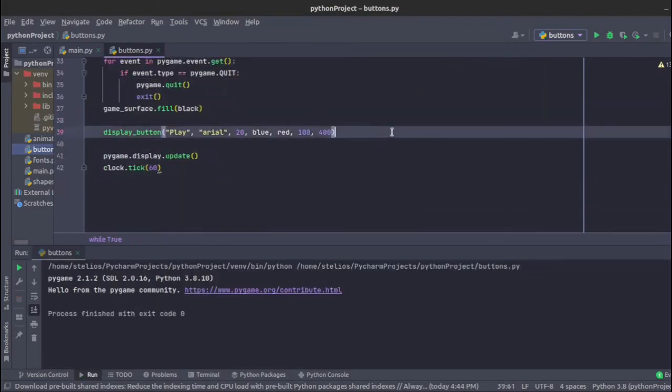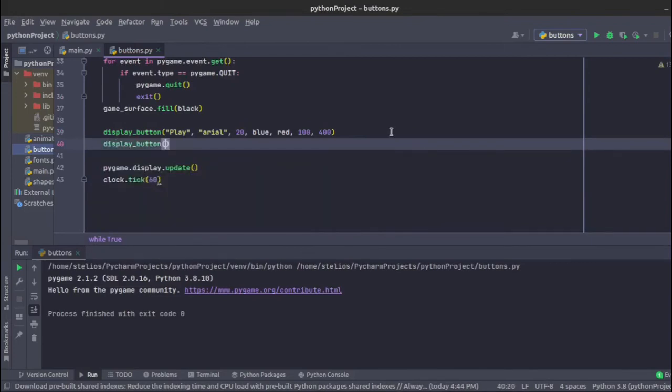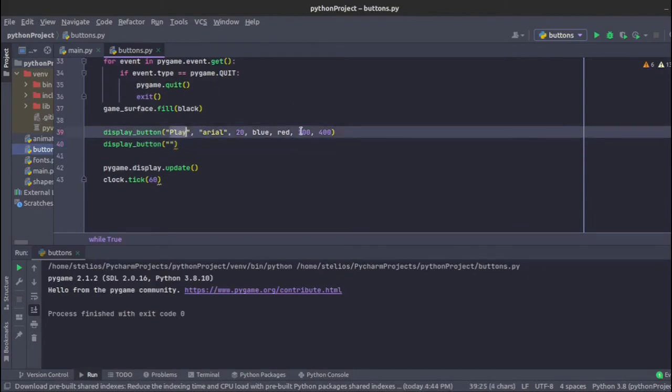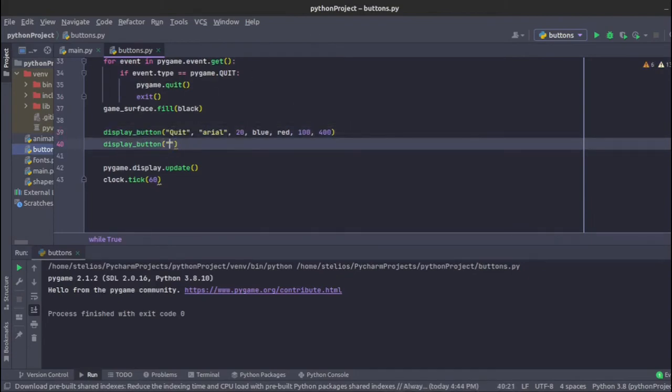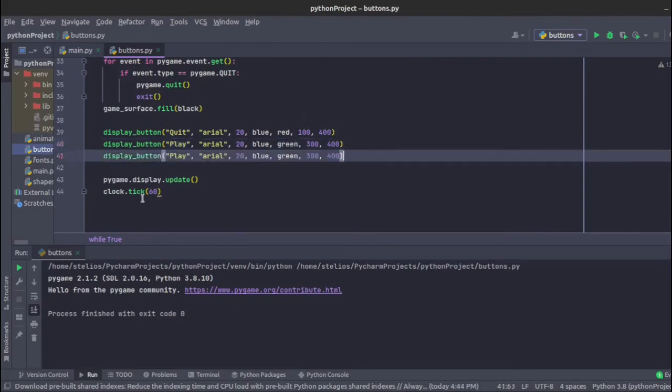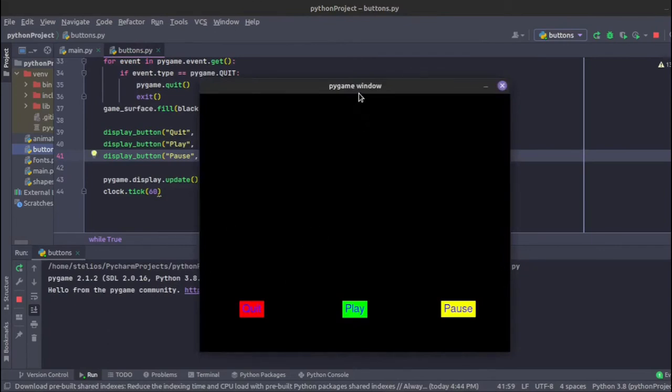And you could create a menu like, so display button. You could do, for example, at the very beginning, you could do quit. Then you could do play. Set this again to Arial 20, and you could set this to blue, green, 300 and 400. And let's just copy this again. So now you could do something like pause, Arial 20, blue, and make the button yellow. This could be 500 and 400. So this could look like something like a menu over here, quit, play, pause. So as you can see, we're starting to make something here that actually looks like a menu.